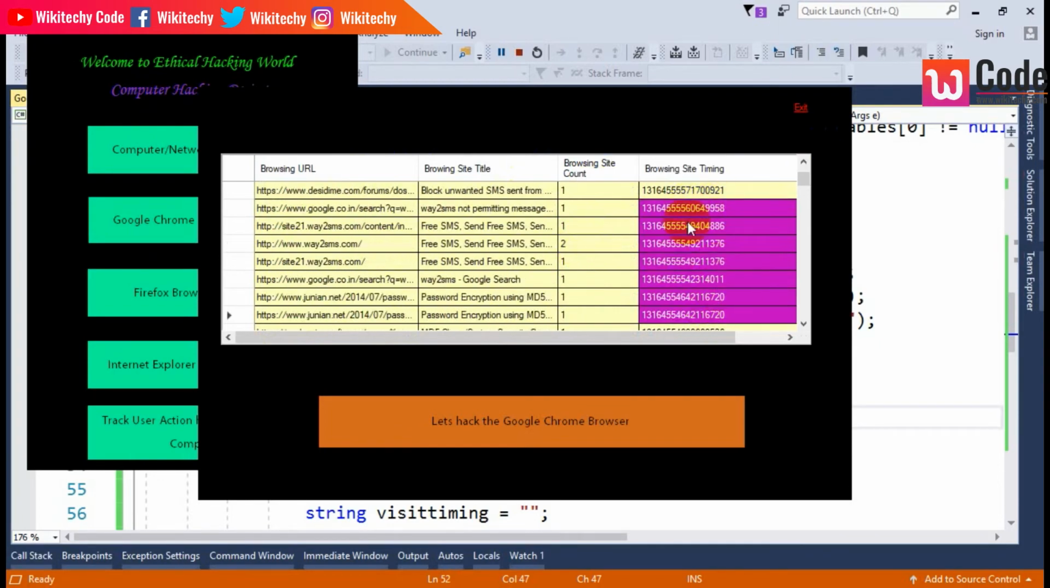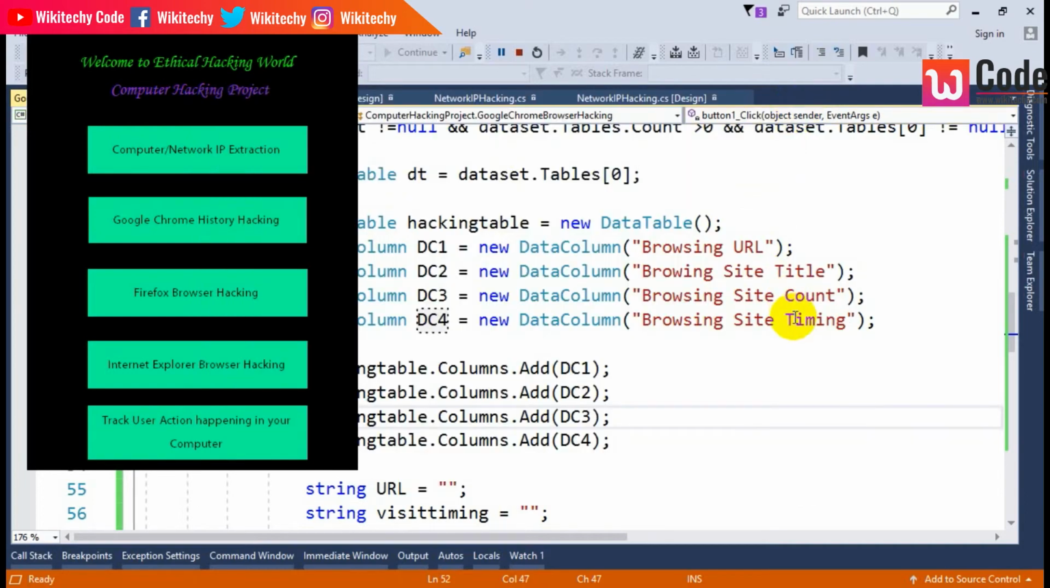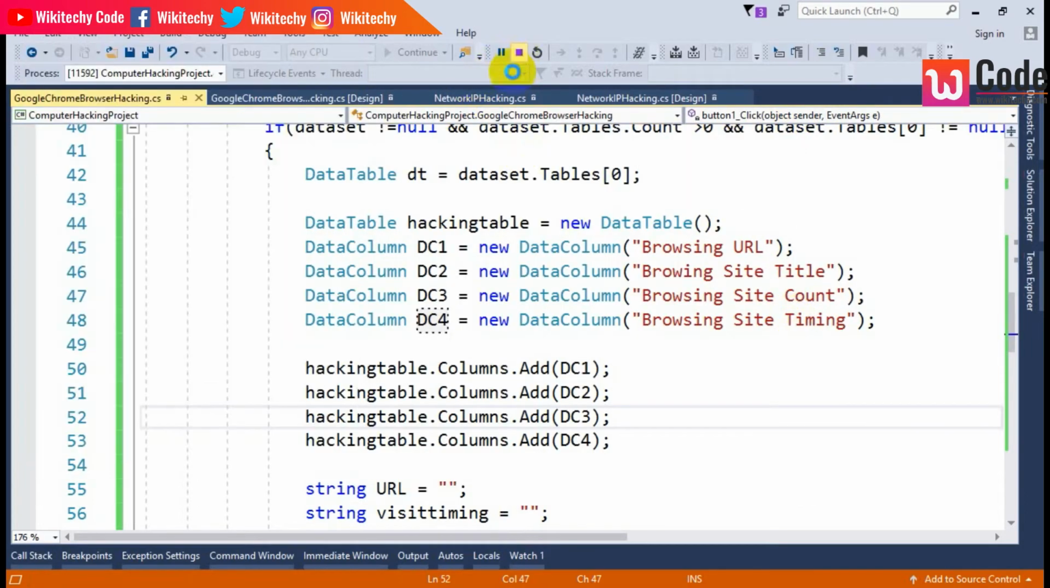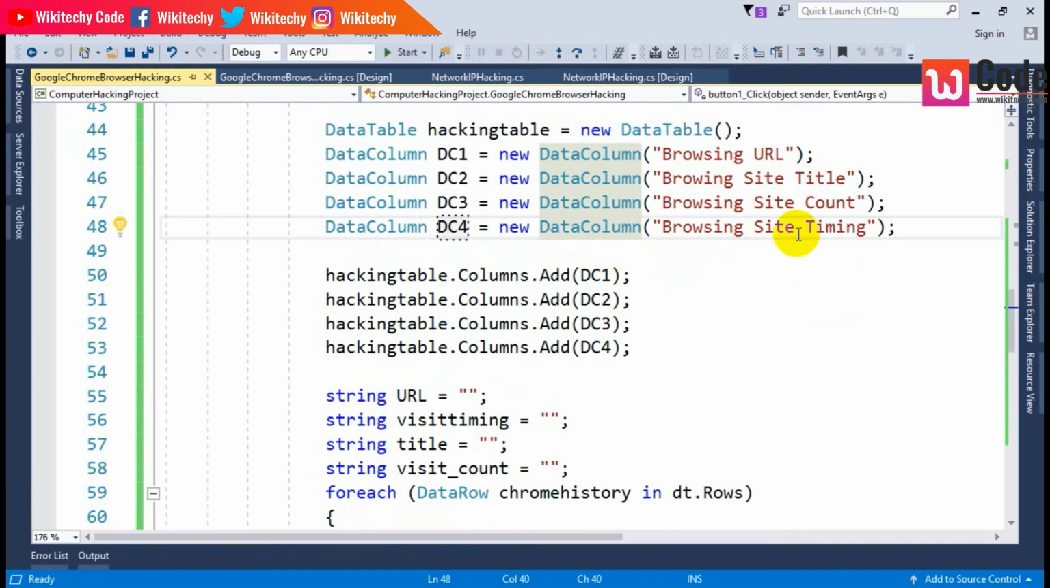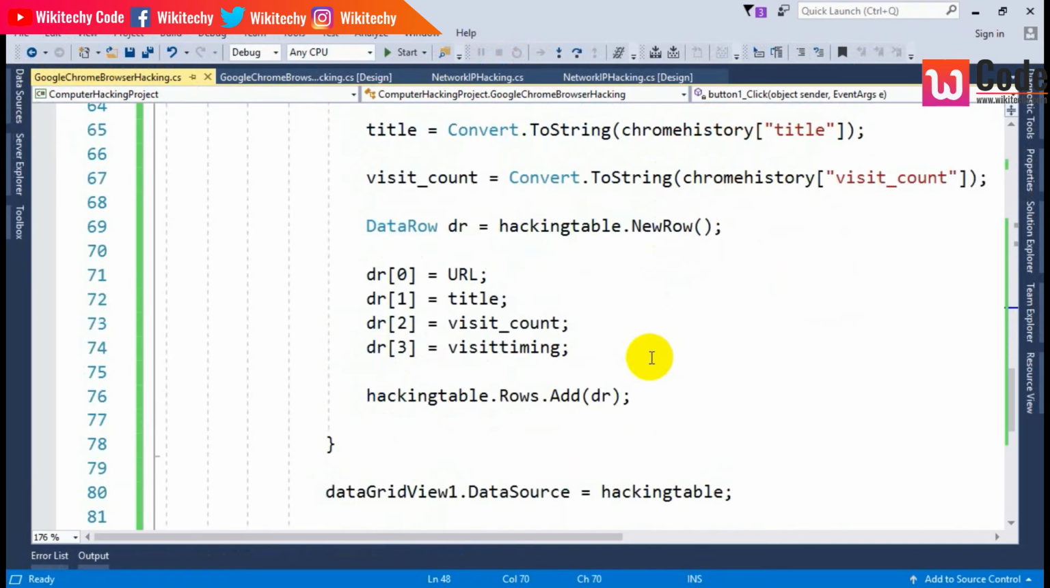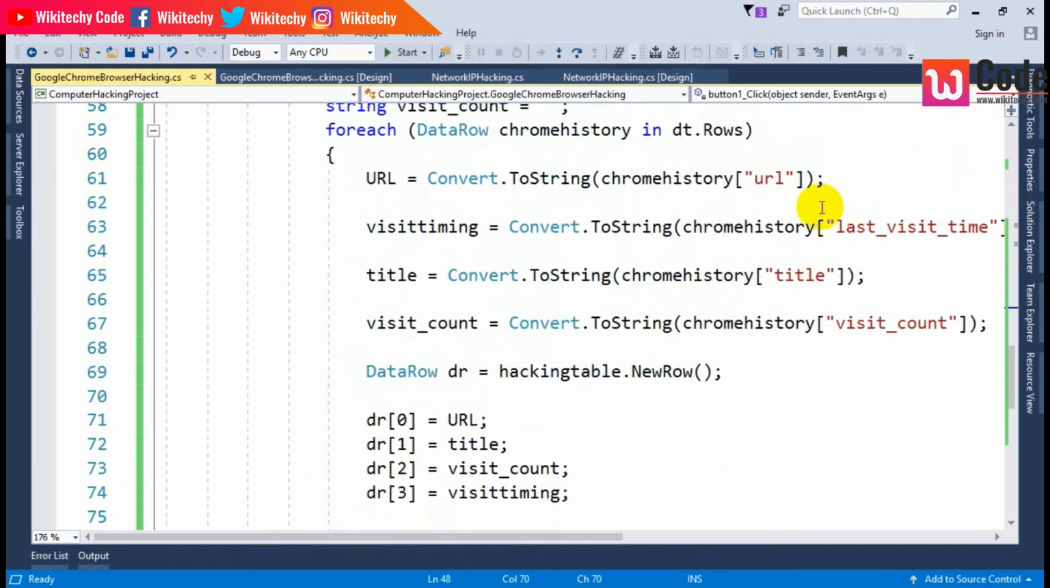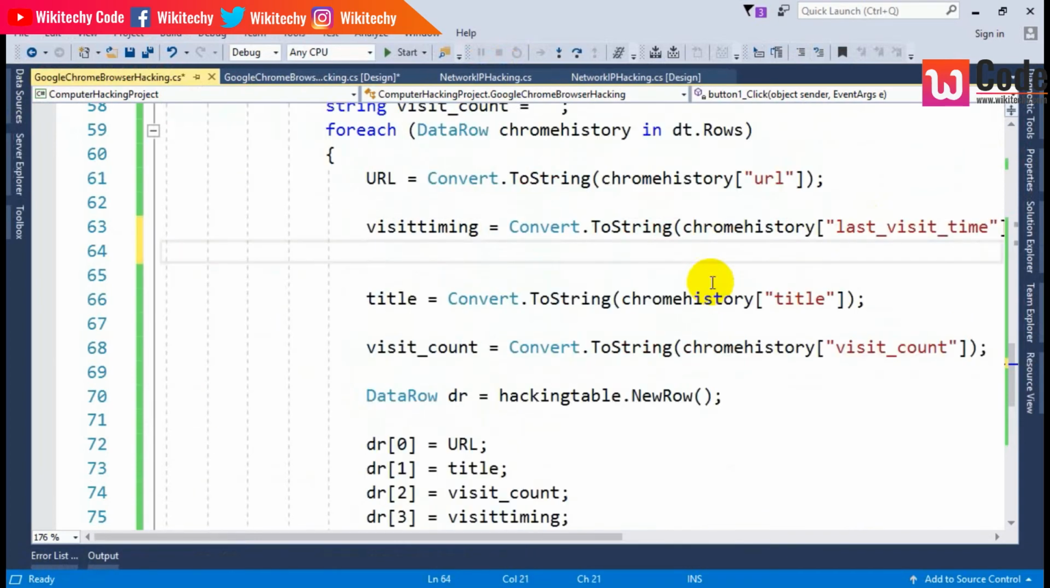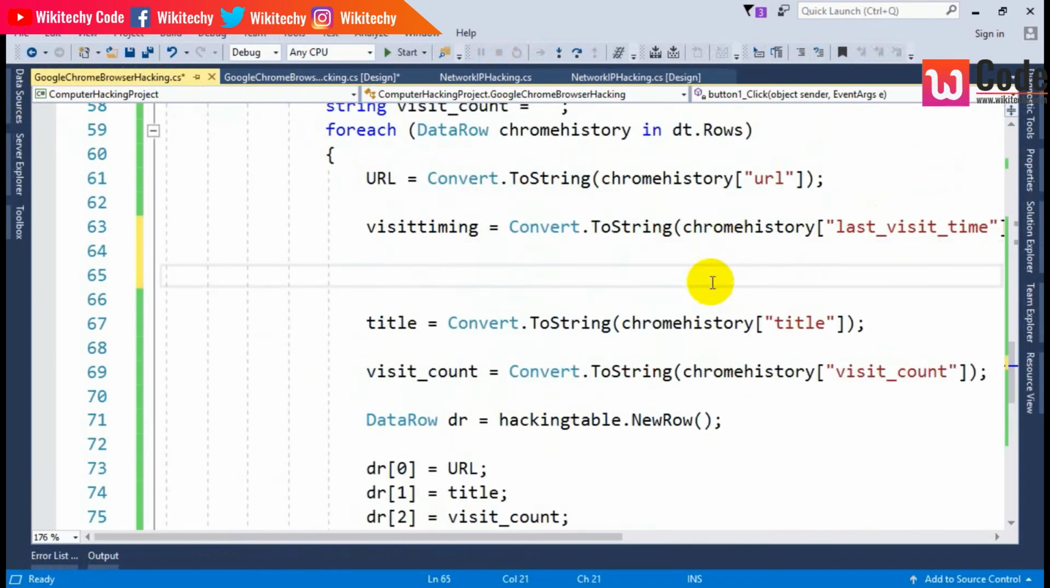Okay, and what is the browsing time? Over here there is a problem. Let me check it out. What could be the problem? The date is creating some problem. The timing. Let me go back here. I need to do some conversion. I'll try to do some conversion to convert it now.